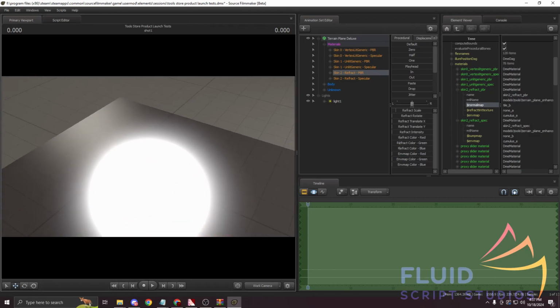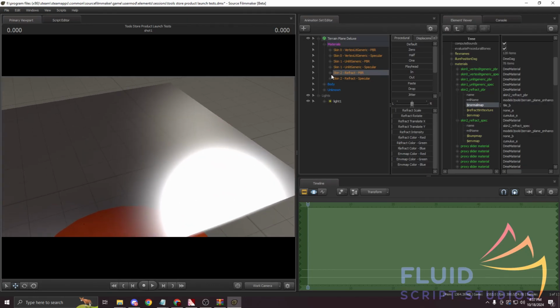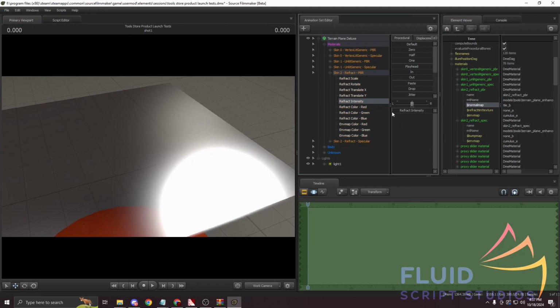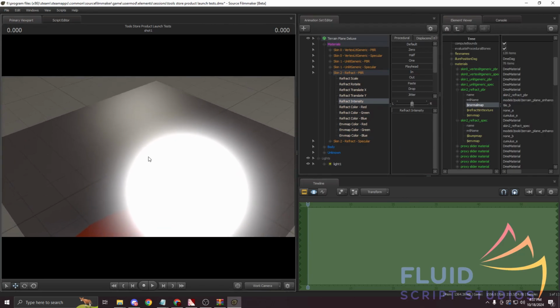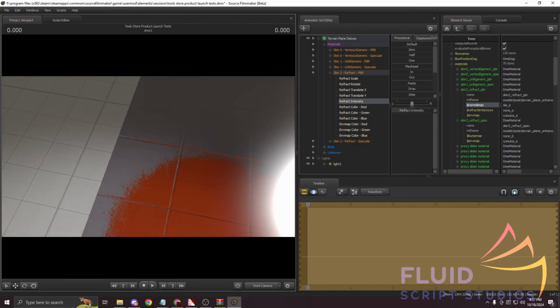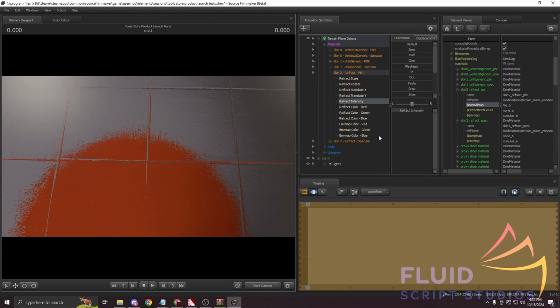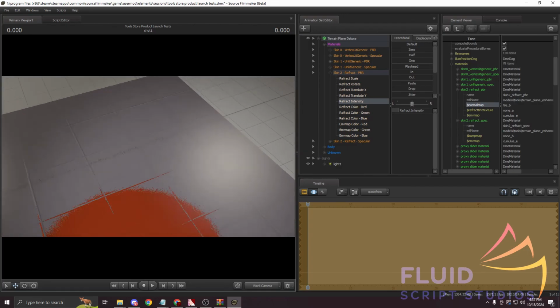And you see nothing changes here, but that's because this refract intensity is set to 0 by default. I should probably change that. But if you turn it up, okay, it's a little bit hard to see, but there it is. You can see the refract is increasing. You see that? So that's the refract.